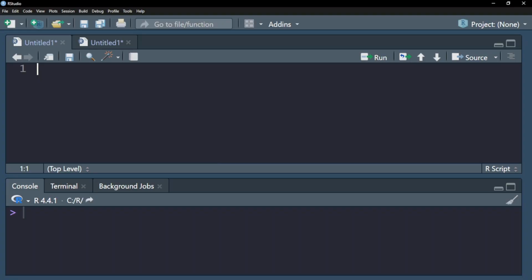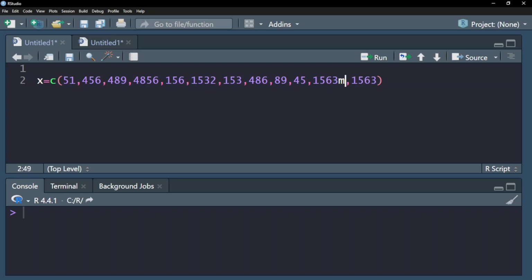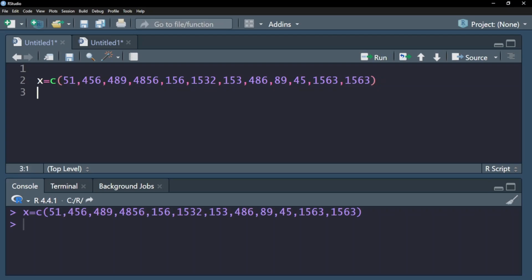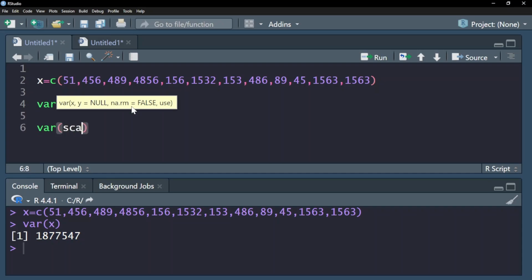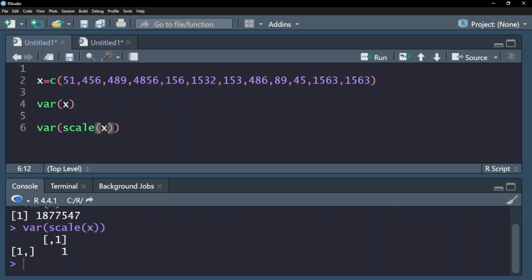Okay, so let's see. We're going to create a vector of scores. I'm just going to randomly hit keys to create this distribution. Okay, so we've got this set of scores. The variance of this set of scores is this obscene number, and then the variance, if we convert to z-scores using the scale function, is 1.